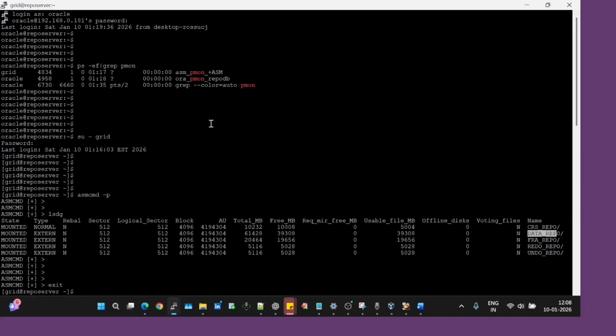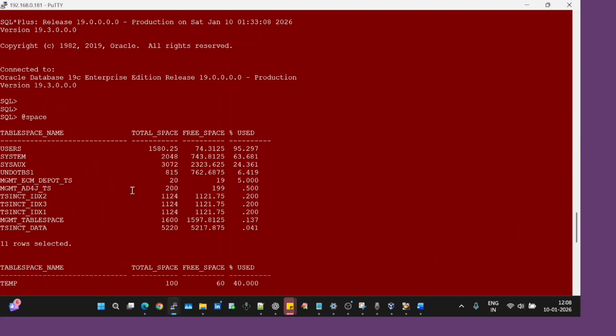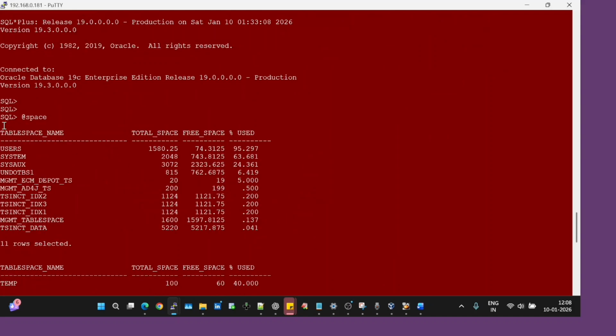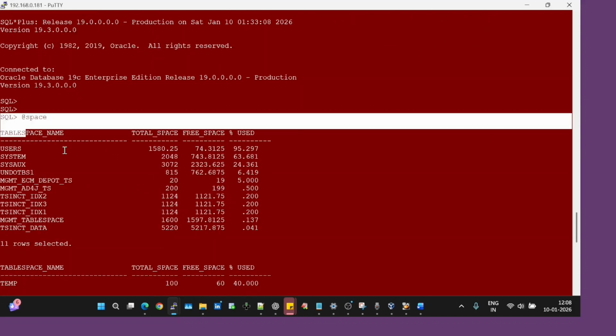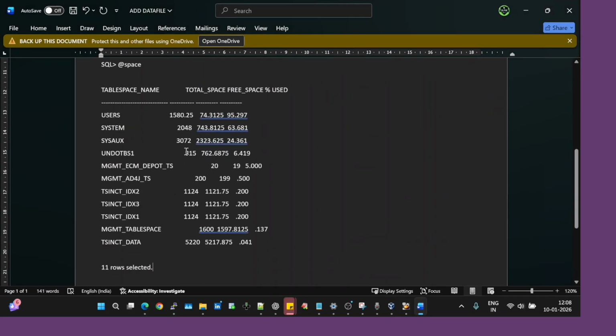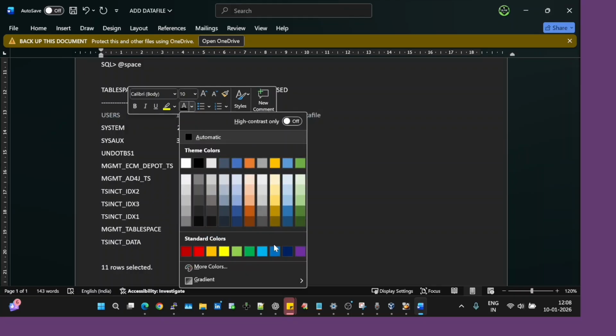So what we have done so far is that we will be mentioning all those points here as well. We have used this script and we have got these details. And we want to add a data file here. We will be adding the data file in this tablespace.